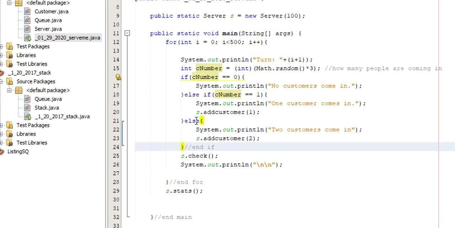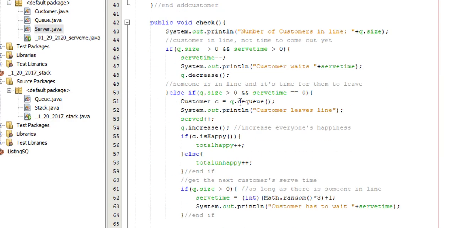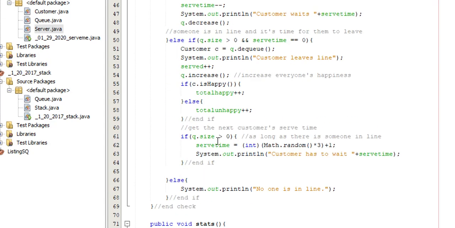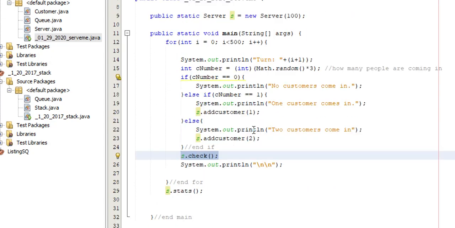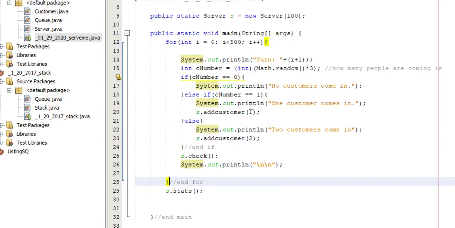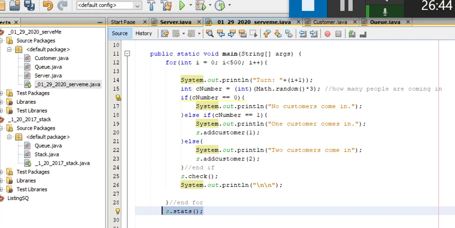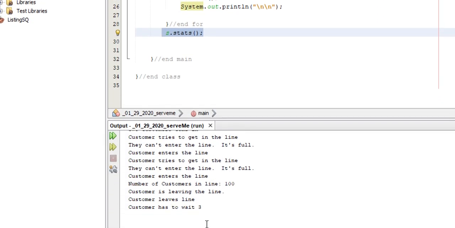Now, at the end of this little if statement of customers getting in line, we call check. And check decides to see if anyone needs to come out, if we need to get serve times. It deals with all our statistics. Then I have a couple little blank lines just to print. And at the end of this for loop, after everything is said and done, I print some stats. So let's take a look at what this looks like when we run it.